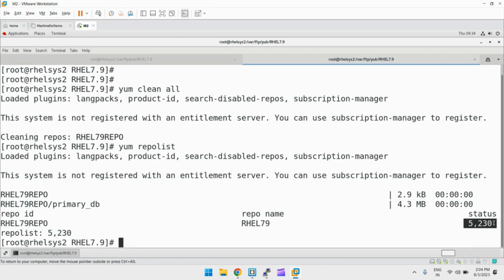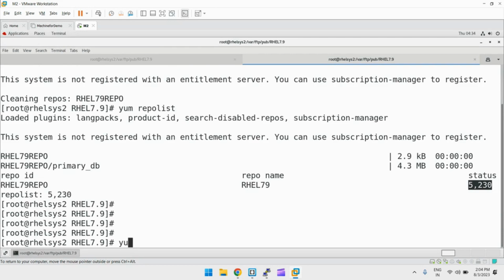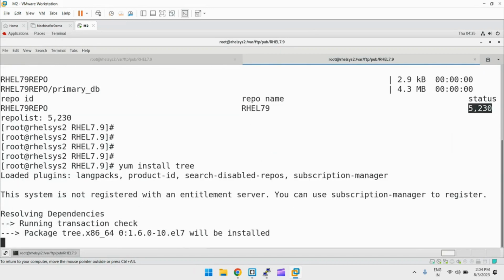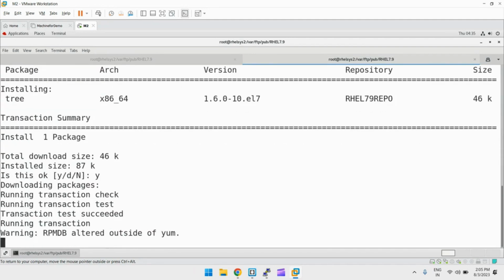It means the number of packages which are available actually, right? So whenever you give yum install and the package, for example tree, I wanted to install, just give tree, it will install actually, right? So this is how you can create a local repository for any of the packages. For example, if you have some packages and want to create a local repository for this server, you can create it.